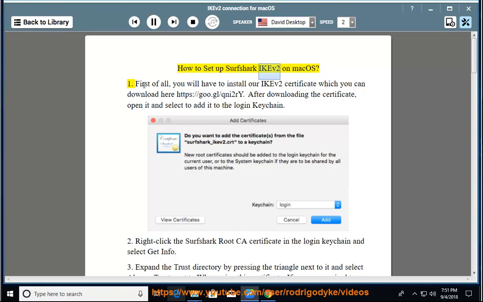How to set up Surfshark IKEv2 on macOS. 1. First of all, you will have to install our IKEv2 certificate, which you can download here: https://goo.gl/qni2re. After downloading the certificate, open it and select to add it to the login keychain.